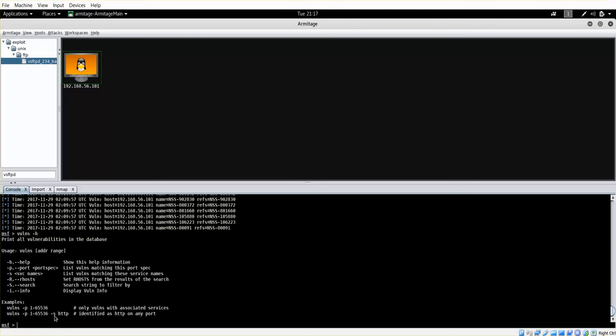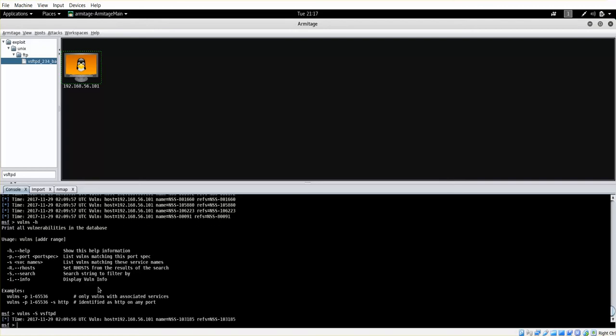If I also do lowercase s, it tells me, this is service HTTP. Now, the difference is that lowercase s is a service, and uppercase S is a search for a particular string. So vulns -S vsftpd. Okay, so I see that I have one vulnerability that matches the string vsftpd, but again, this doesn't mean a whole lot to me.